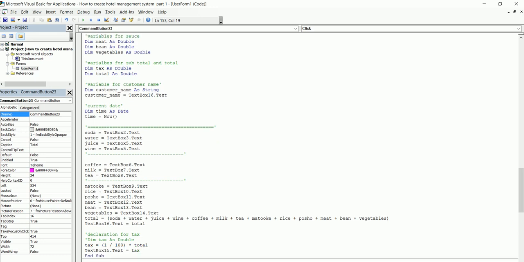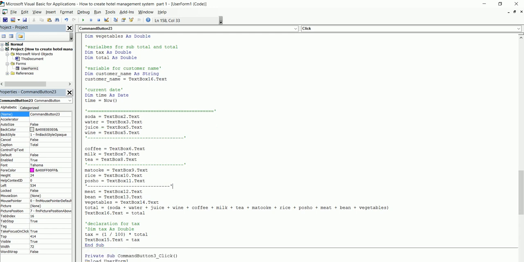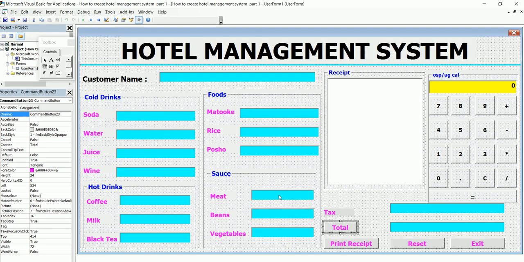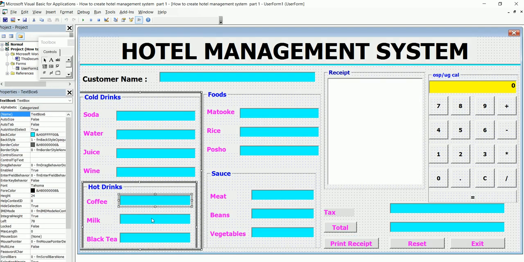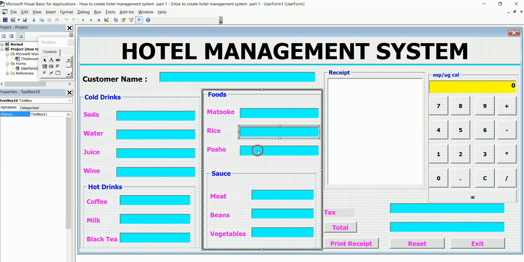I will have matoke, rice, posho. That one is also under another category, that's under food. We have the sauce down here, where we shall be having meat, beans, and then vegetables, so we shall look at them later on. Let us come down and look at that very fast. So we have here meat. Just double click here. We've already taken care of these others here, that's 6, 7, 8. So let us look also at matoke: matoke is 9, this is 10, and that's 11.